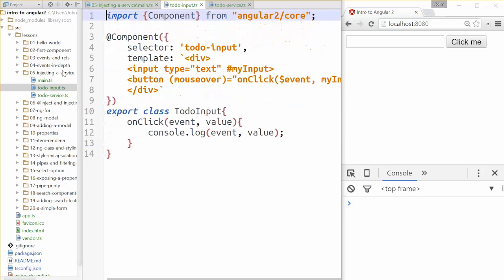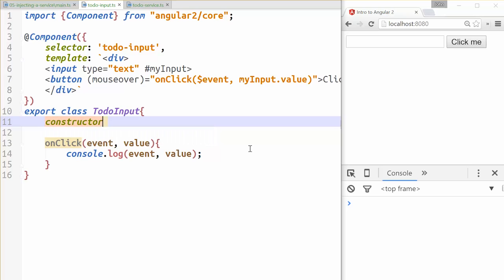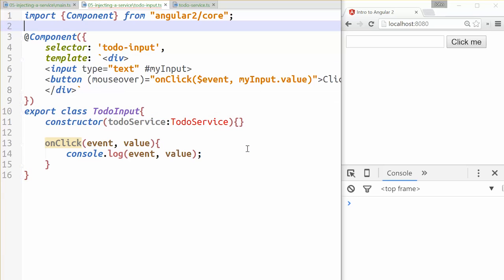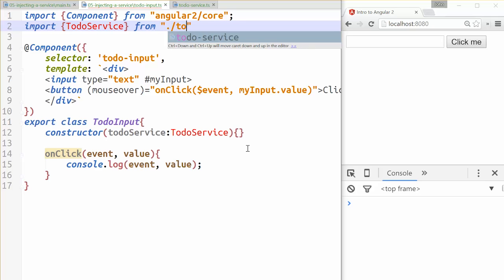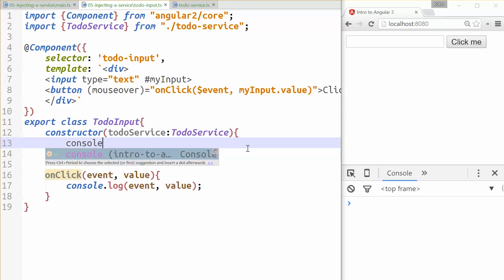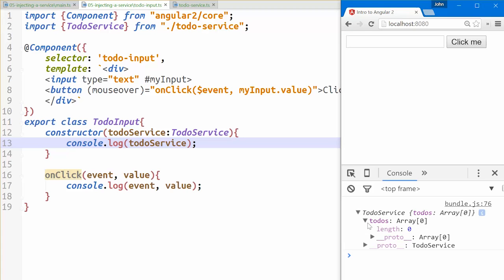So if I jump back over to my input, inside my constructor, I will inject the ToDoService by giving it a type, and we'll need to import that as well. So import ToDoService from my current path, to-do-service. You can see that when I log this out, I'll have an instance of my ToDoService, which simply has an array of to-dos with 0 to-dos in there.